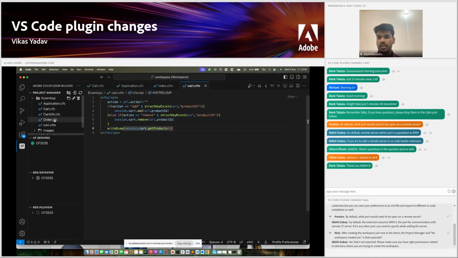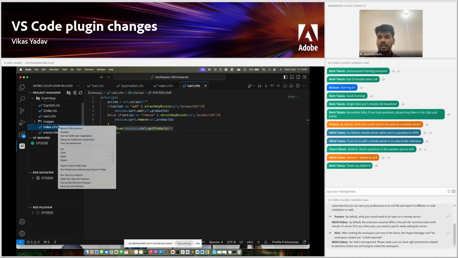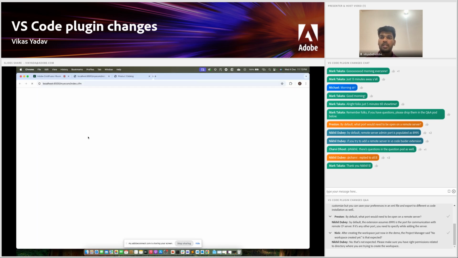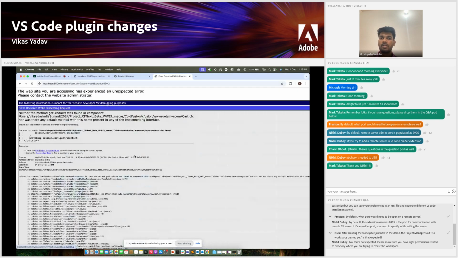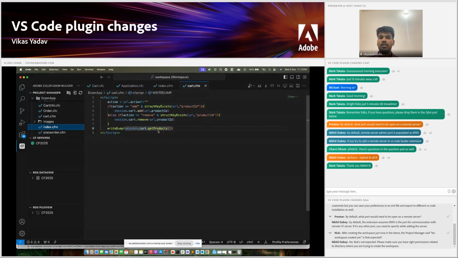So let's go and see how the cart looks like. We'll run the application, click add to cart. Oh, it's saying that we don't have a getProducts and other add and remove methods. So we'll go to cart.cfc.